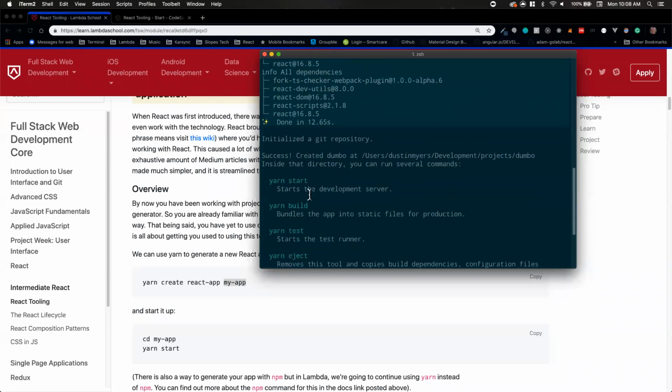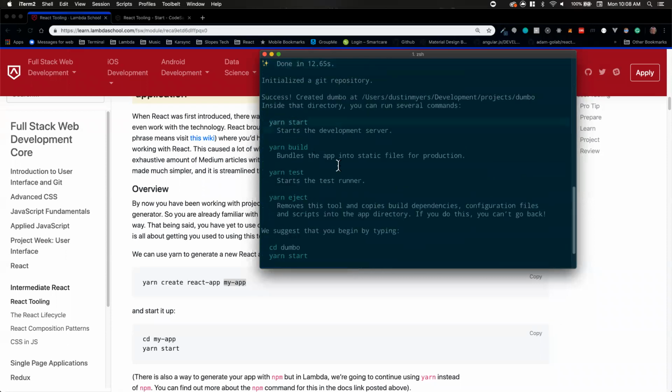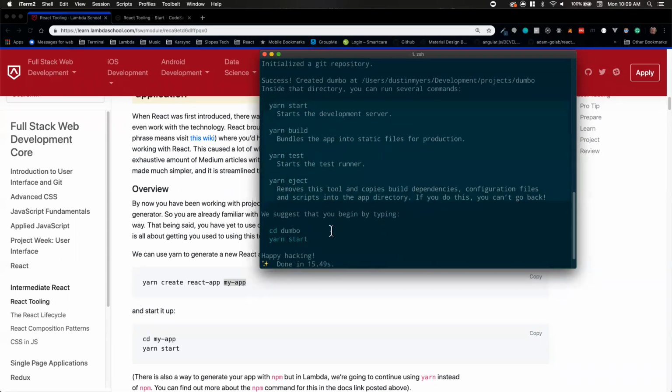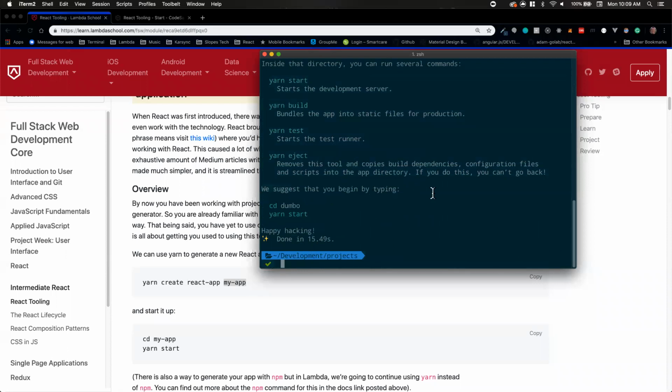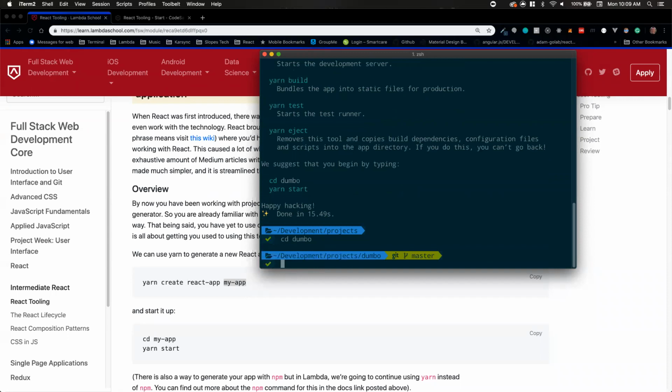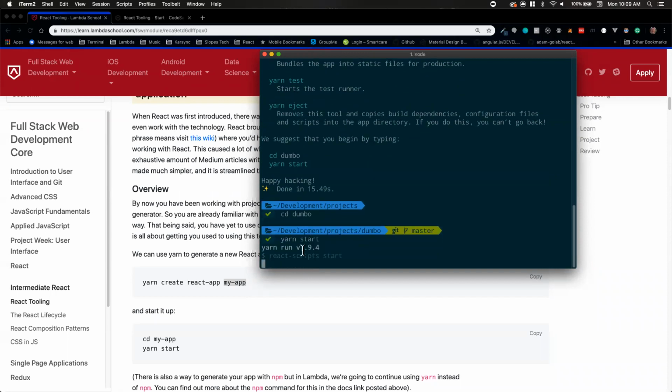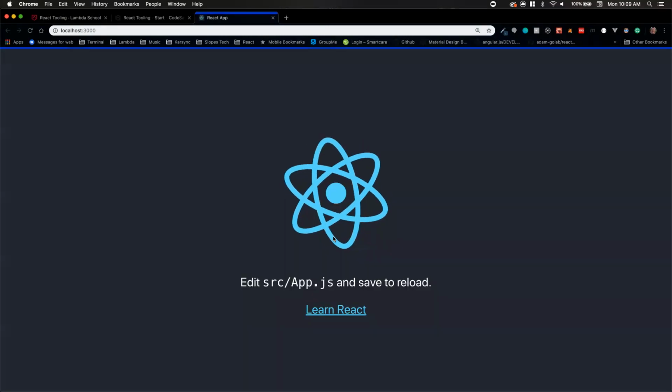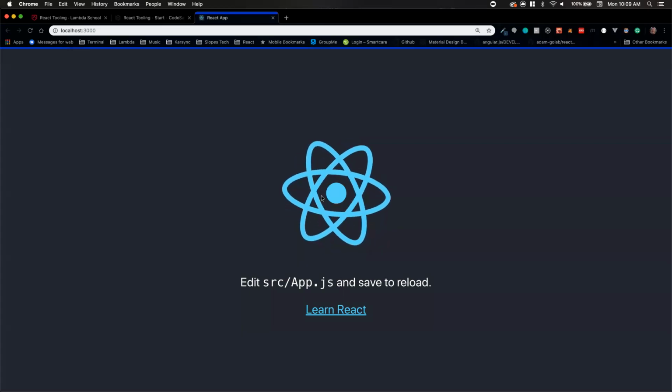Instead, it tells you exactly what to do here. Here are the four built-in commands that you can run: yarn start, yarn build, yarn test, and yarn eject. Then it gives you a suggestion on how to work on your project. So we cd into our project here, and then run yarn start. And there we go, it pulls up our project. Yay, we started a project.